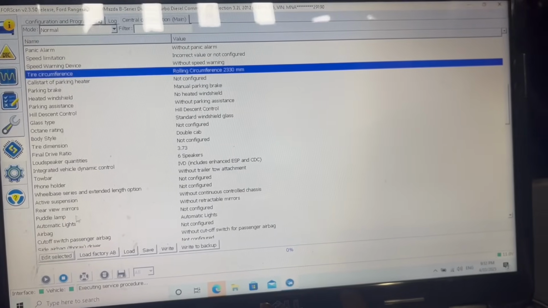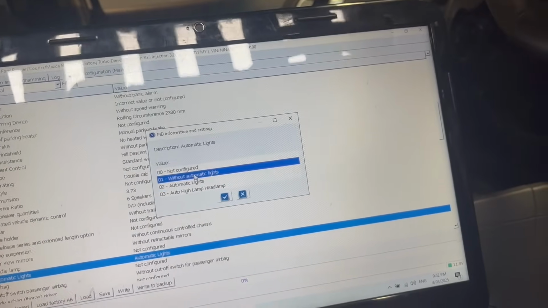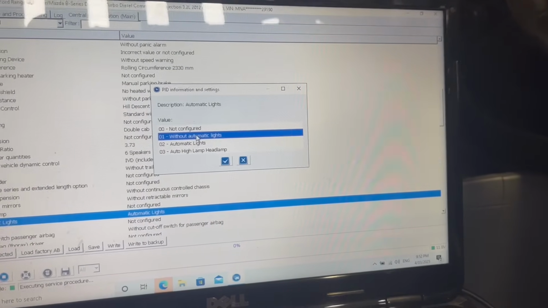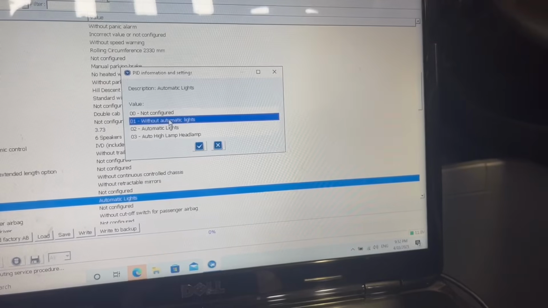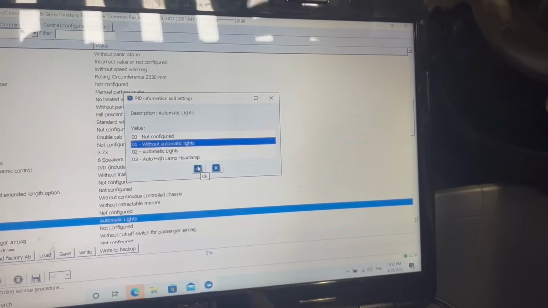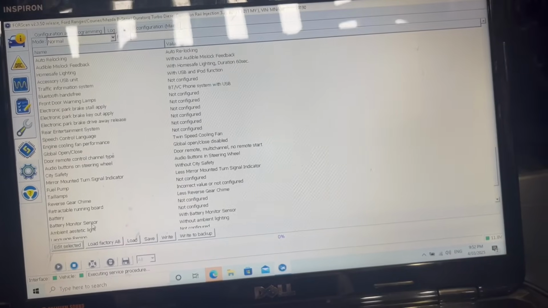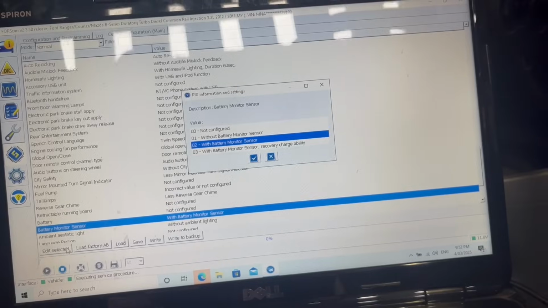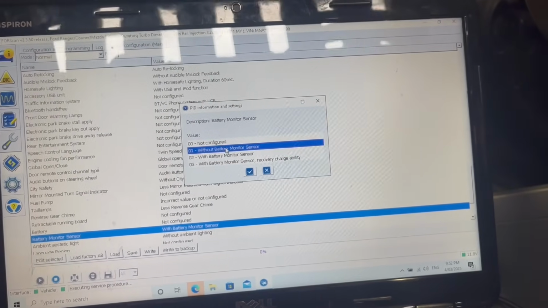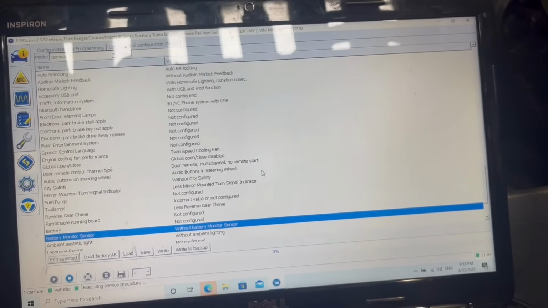This is one that interests me here, automatic lights. I'm going to edit this setting because we don't want automatic lights. This was probably programmed by the company that did the mining fit out. However, I'm going to revert this back to without automatic lights because I live in the city and I don't really need the lights to be on all the time. And the last one that I'm doing is the battery monitoring sensor, which is this one here. At present it has with battery monitoring sensor programmed, and I'm going to reconfigure it to without battery monitoring sensor, and this will get rid of the light that's illuminated on the dashboard.